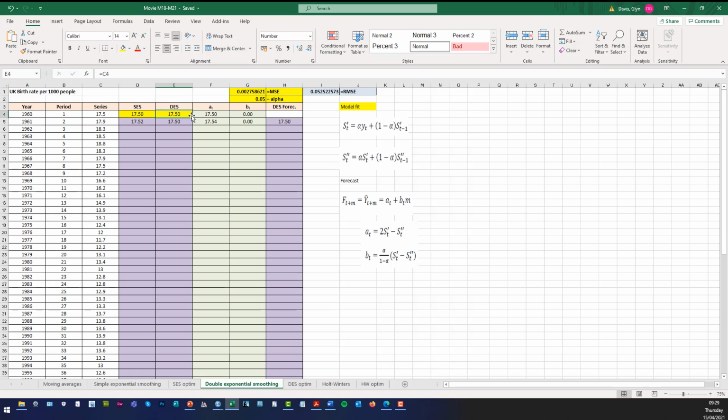And exactly the same for the double exponential smoothing initial value. This term here, remember, t is equal to 1, so t minus 1 is 0. So this is s subscript 0 double dash, which is the initial value for the double exponential smoothing. So in that cell there, in cell E4, it's just equal to C4.